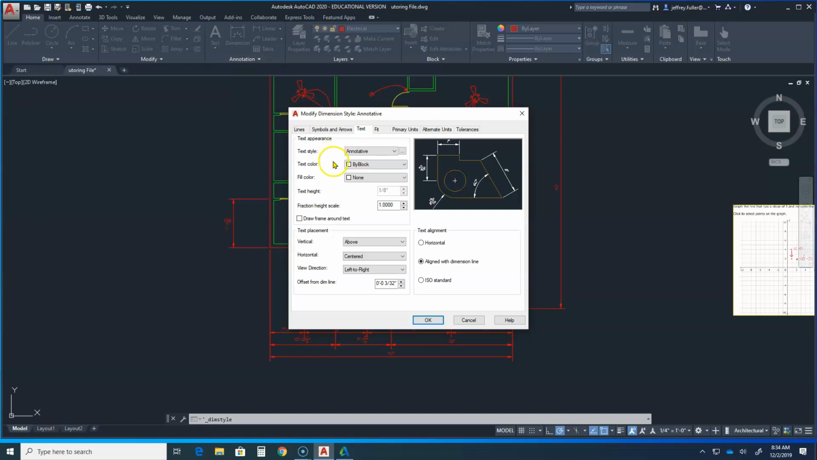But anyway, this is where you would do some of the basic settings of your text. The text for our dimensioning, I think it was already set at 1/8 of an inch. If it is not, you can set it for that. I think there was actually another place that we used to set that. But anyway, there are some things that we would change. For the vertical text placement, change that to above. For the horizontal alignment, we change it to centered. And then the view direction, we change that from left to right.